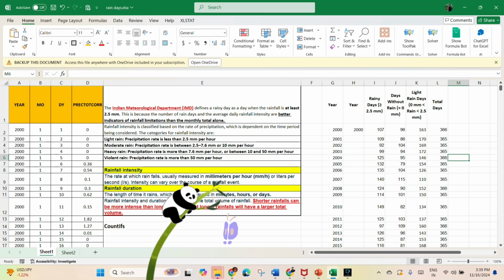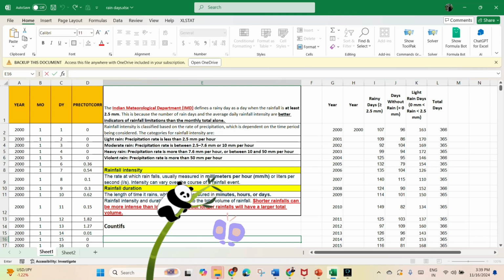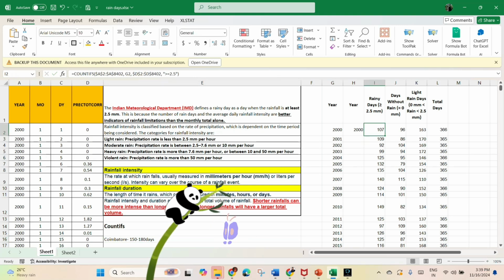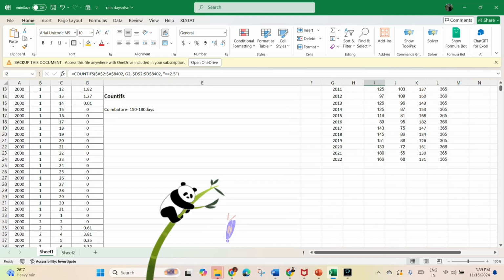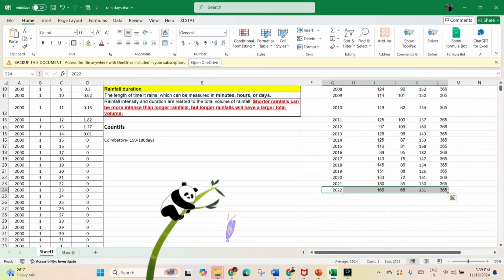Let us just check, because this data is for Coimbatore. Okay, in Coimbatore the average rainfall usually happens around 150 to 180 days throughout the year. So as far as I know, we fall under the same category. Okay, it is around 107. So it is in the range, and we can see in 2022 there was a high rainfall. So it was very heavily flooded or something. We are able to identify that.